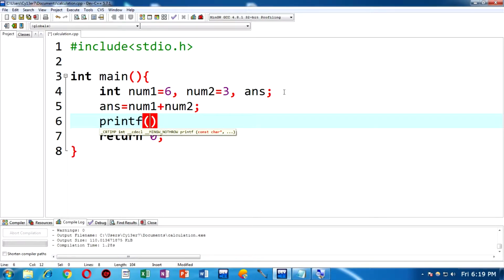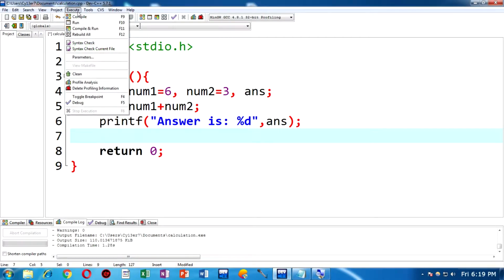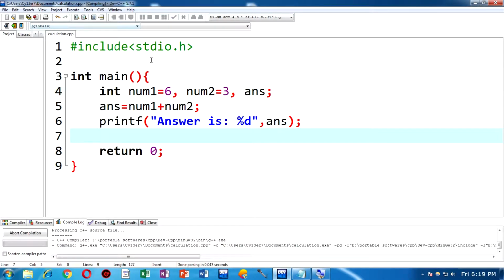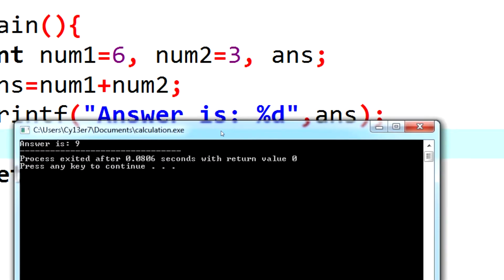printf, "answer is %d", and comma, variable name answer. Let's compile it and run it. Can you see? The answer is 9, which is correct.